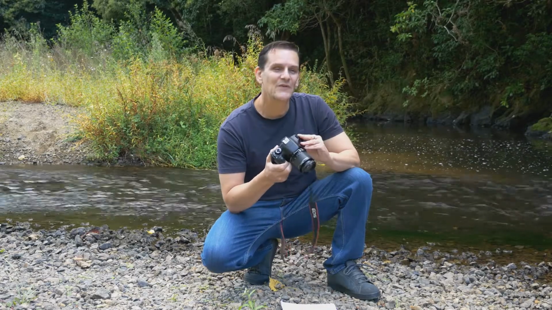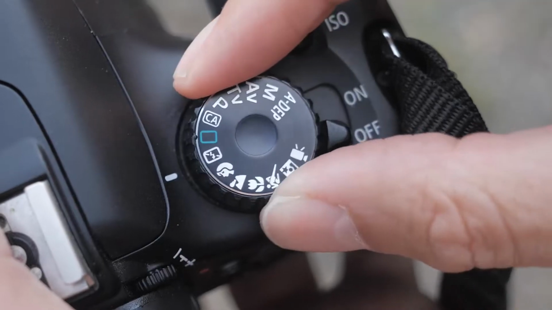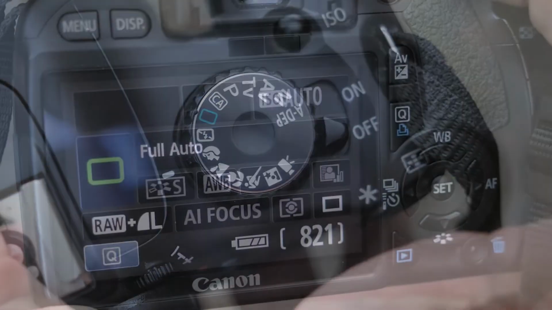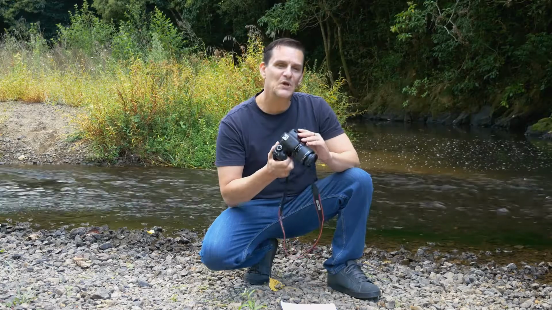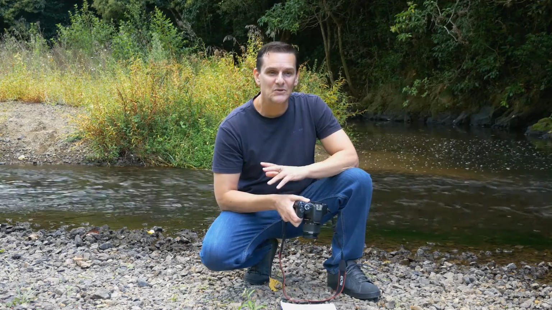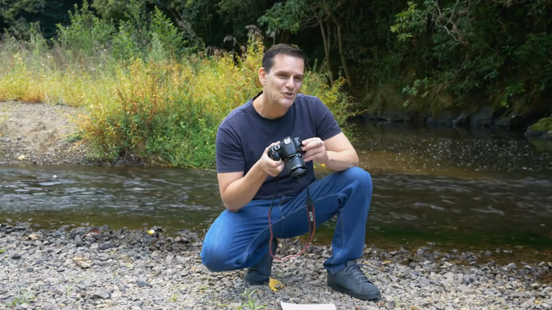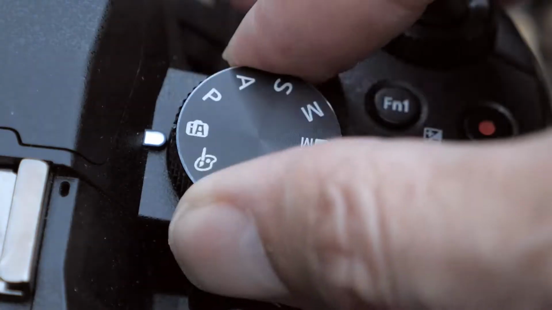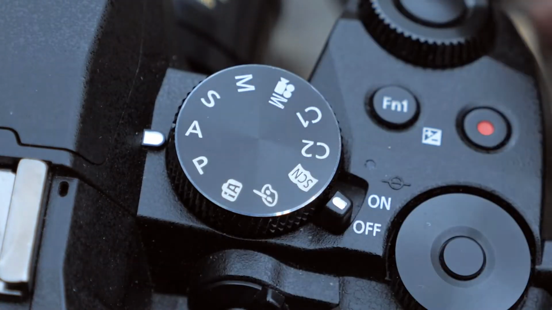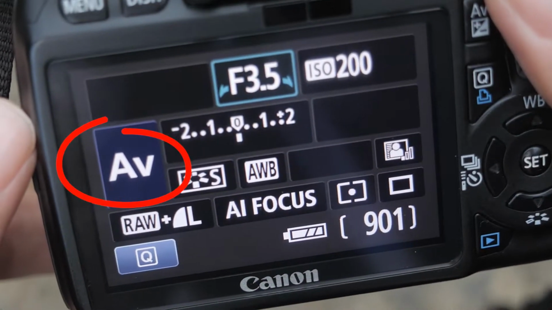So how do we get our aperture nice and low on our camera? What you can do, if your camera has it, is put your camera into portrait mode. This will automatically select the lowest aperture, and the other settings will change to give you a correct exposure. If you don't want to put your camera into portrait mode, or your camera doesn't have a portrait mode, you can use what we call aperture priority. If you have a look at the dial on top of your camera, that will be A or AV, and that stands for aperture priority.